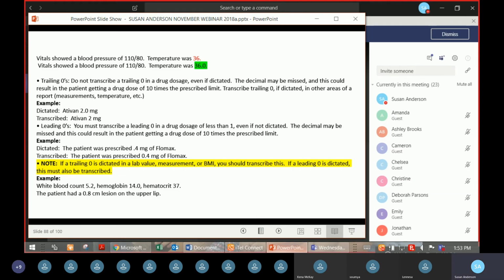If dictated, the 0 on labs, measurements like vital signs, you need to transcribe them. Especially lab values, they want those to a T. If they say something is 13.0, they want that noted. You cannot do that with drugs because that's very dangerous. But with labs, measurements, BMI, you want that if dictated. Don't throw a 0 in there if it's not dictated, but you want to do that.